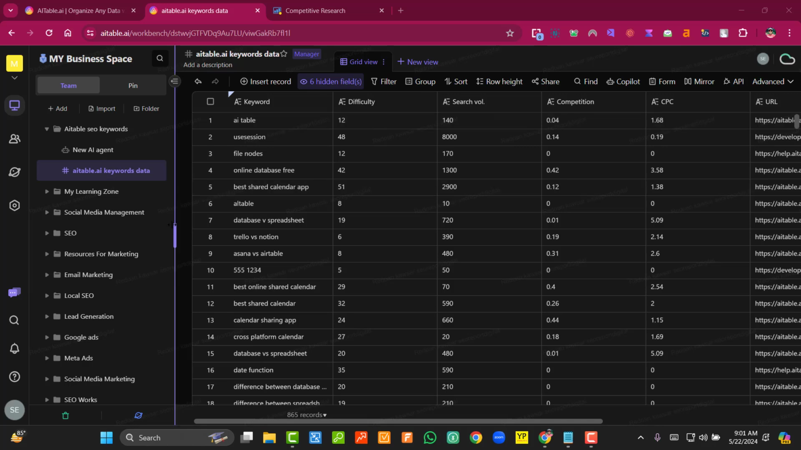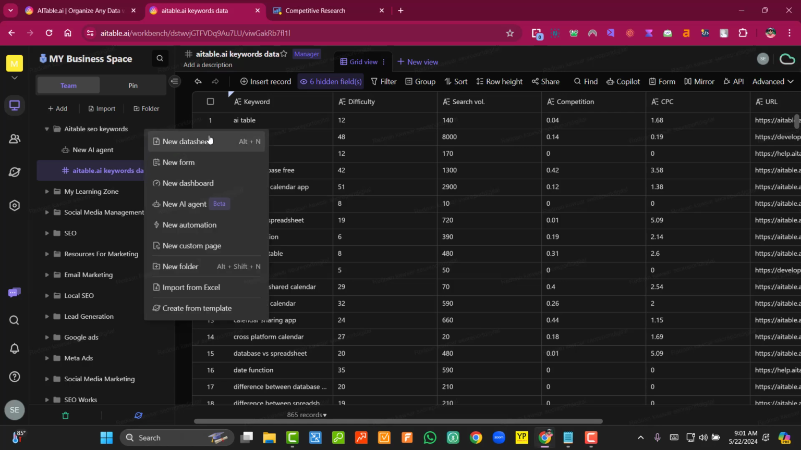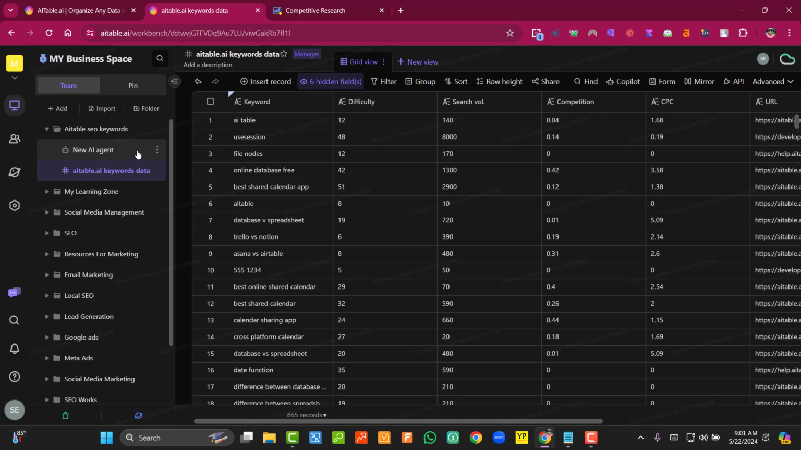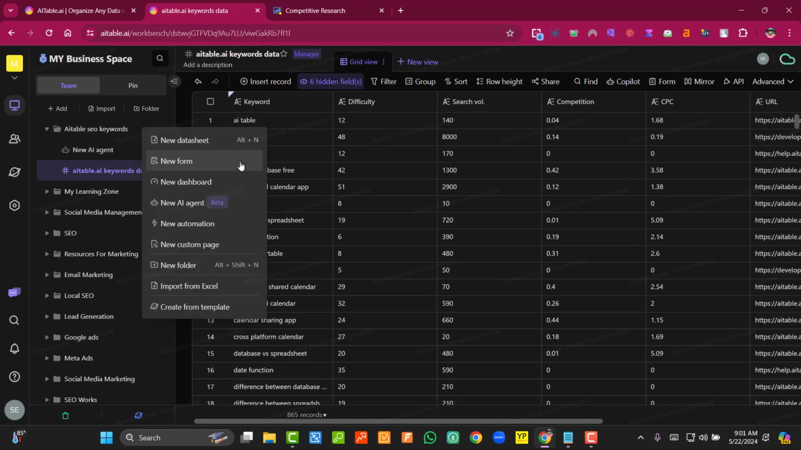Now we will explore another great feature in AITable.ai, which is form generation. If you want to create a form, or if you want to collect leads from AITable.ai, you have to create a table first, then you can convert it to a form or lead capture form. Like you can see here, we just click a plus icon, and we will create a new datasheet or create a new form. If you want to create a form directly, you just go into the form section.